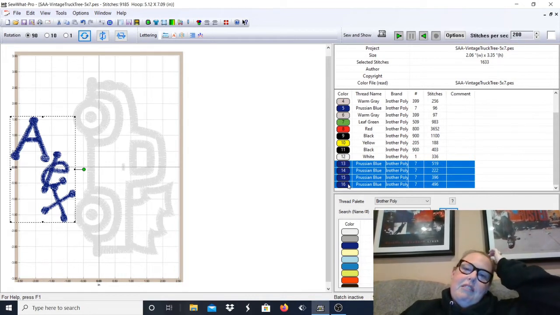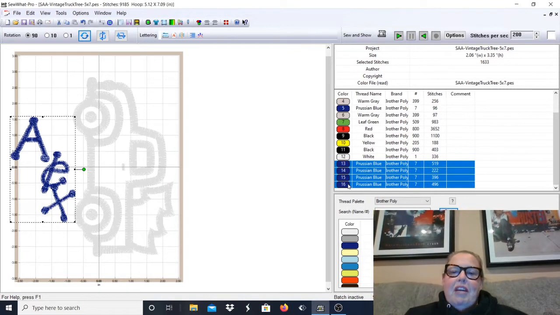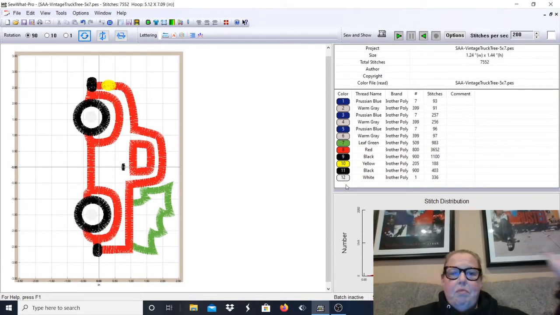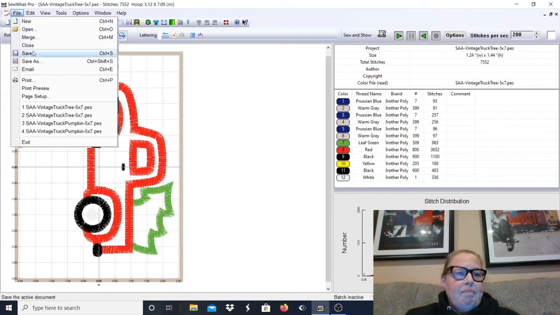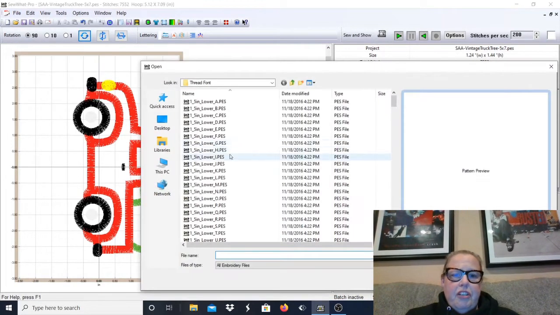I'm going to show you how to fix a mistake. If you make a mistake, it's fine. You can easily go back and undo it. So what I've done here is I have highlighted 13, 14, 15, and 16, which is A-L-E-X, four of them. And I'm just going to hit my delete button. They're gone. So what we're going to do now is we're going to come back, merge, open up Alex again.